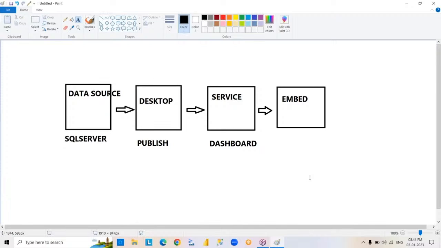end-to-end training. At the end, I'm going to give you some projects for practice purposes. One or two projects I'm going to provide you. You can use them for practice purposes. Clear? So these are all we are going to do. I think you got some clarity now on what we are doing end to end in Power BI.